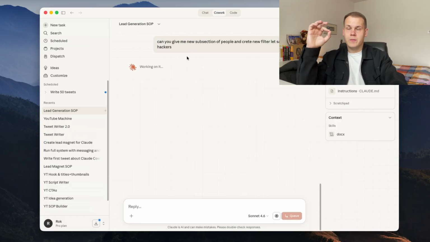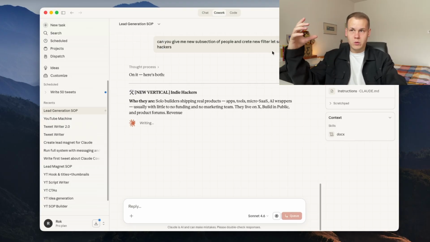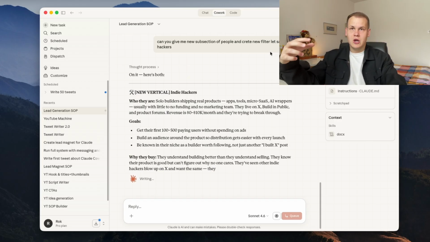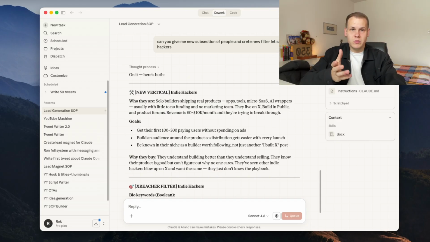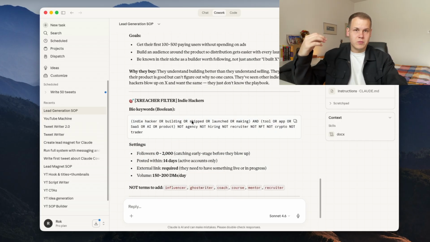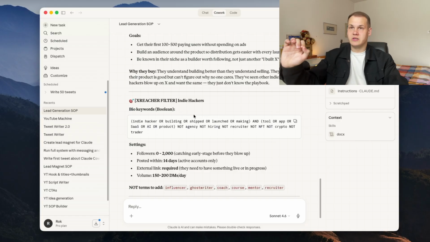So I give it a prompt: can you give me a subsection of people and create new filters, let's say for indie hackers. The whole point of this will create a custom message, basically a personalized message for indie hackers, but it will be basically universal and it will fit all the indie hackers. As you can see, it gave me the filters that I can use now for my scraper, and let's go and scrape some leads now. Let me show you how to do this, guys.